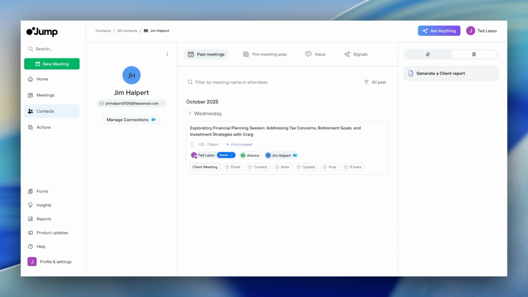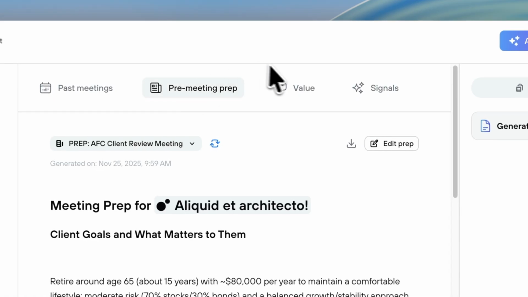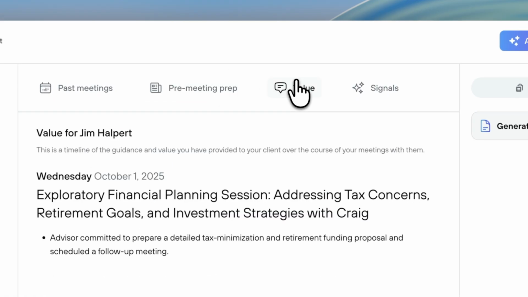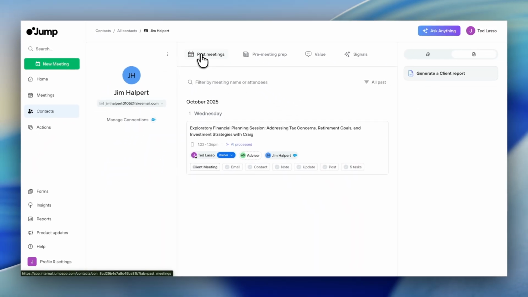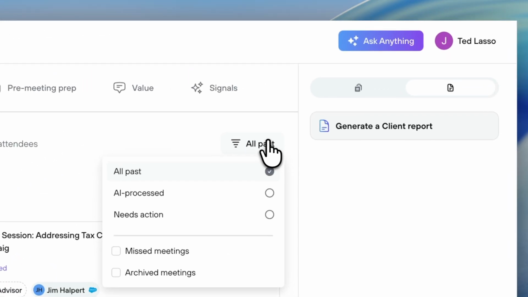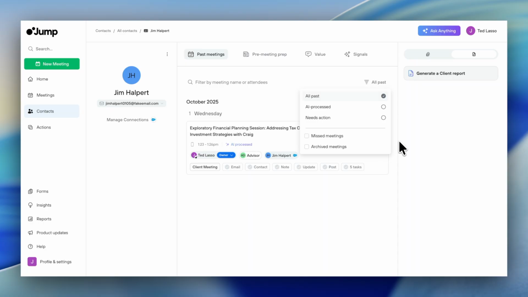From the contact card, you'll see all past meetings for this client, as well as be able to run pre-meeting prep, see the value that you're providing for this client, and signals. In the Past Meetings tab, you can filter meetings by all past, AI processed, needs action, as well as any missed meetings or archived meetings.